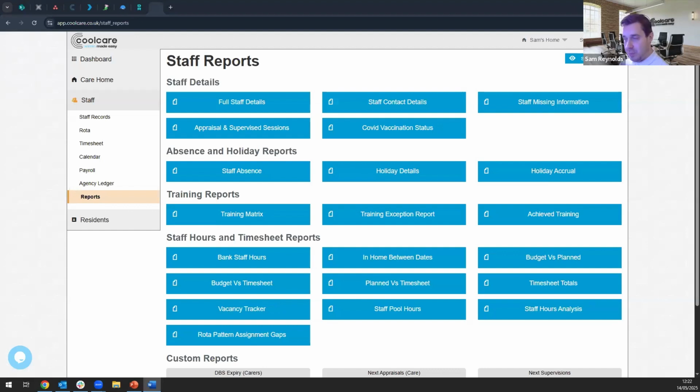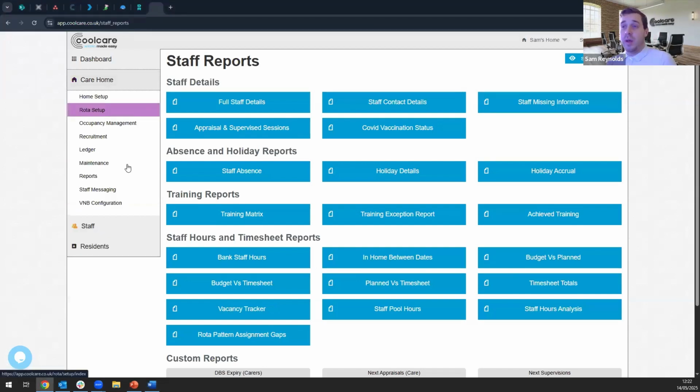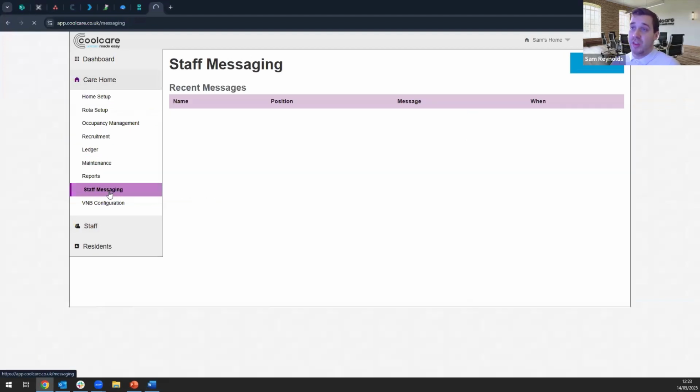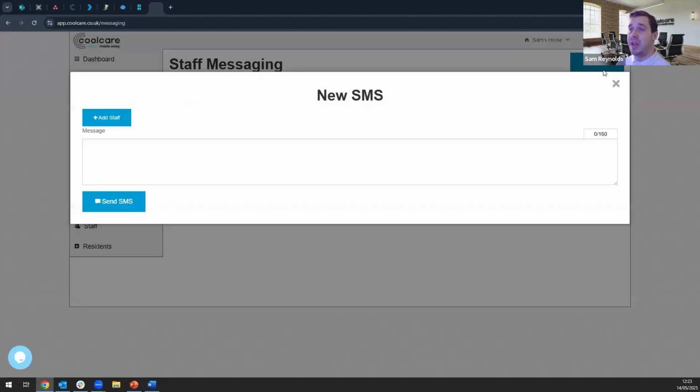Another good thing with retention would be communicating with staff. And a couple of ways in CoolCare you can communicate with your staff members to ensure they're kept up to date with what's going on with either their role or with the shifts on the rotas, that kind of thing as well. Firstly, you can actually text staff from CoolCare through the staff messaging under the care home section. We can message staff through here and actually see full conversations with them just by sending new SMSs out from this page.